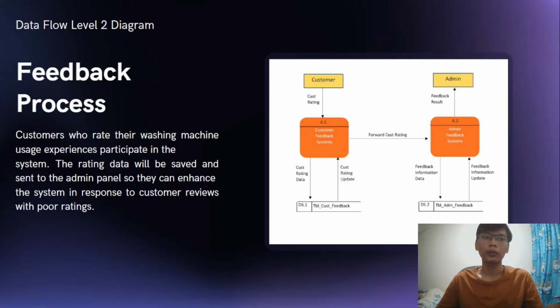And the last one is the feedback process. Customers rate their washing machine usage experience through the system. The rating data will be saved and sent to the admin panel so they can enhance the system in response to customer reviews with poor ratings.